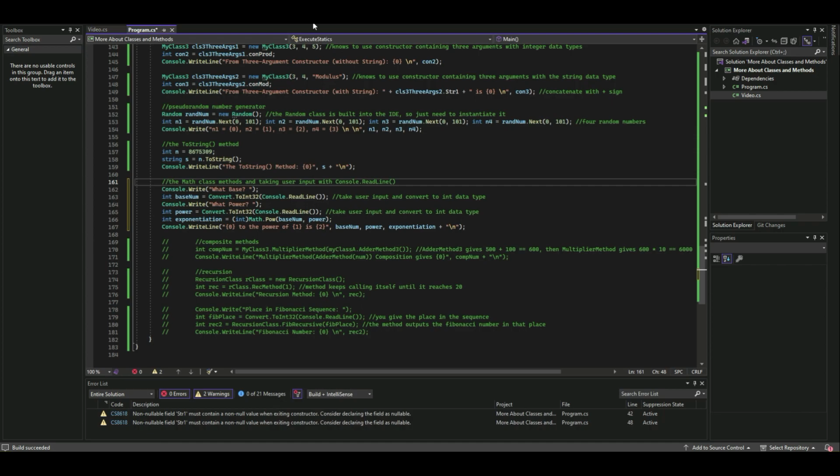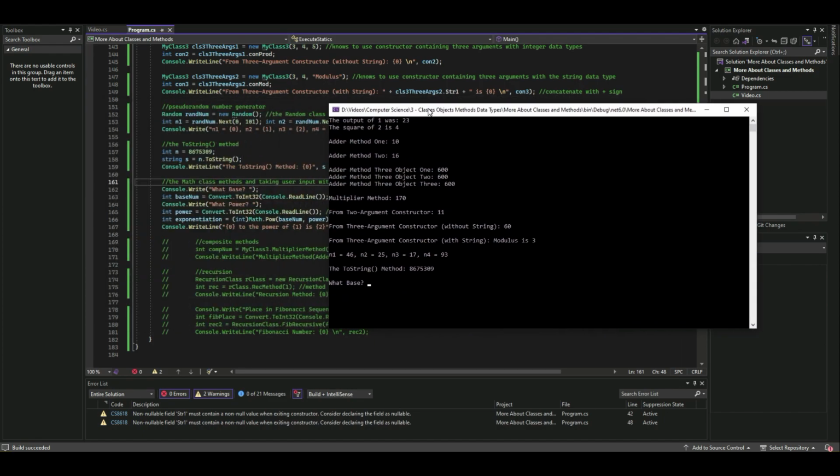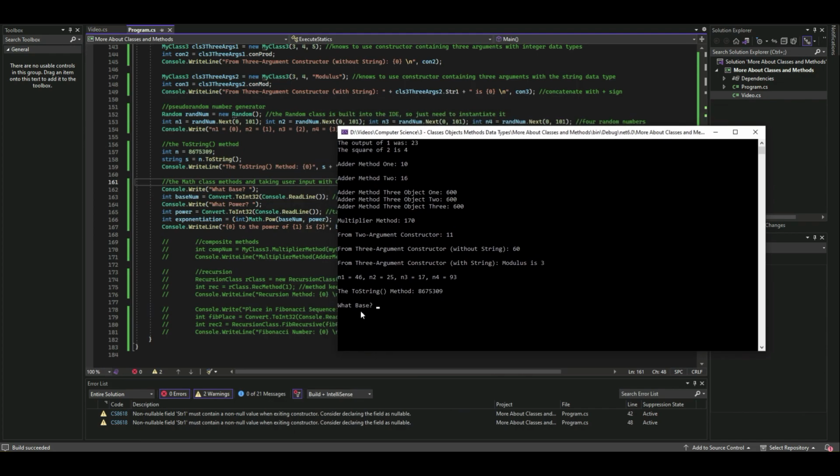So these are using these composite functions here. And so we see that I run this, and it runs through all this other code, but now it's asking me for a base, and we see that it's asking for it on the same line as the printout here. So I'm doing write dot what base, and we see I'm putting this space here, so it puts a space in there. Then it will take my input, so say I put 5 there, that'll be the base.